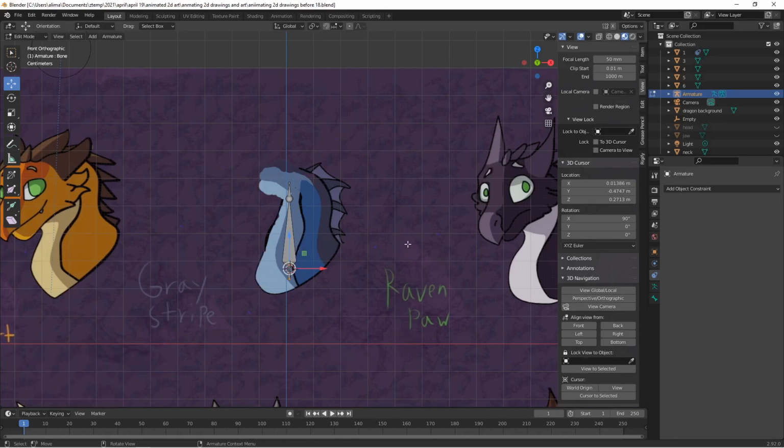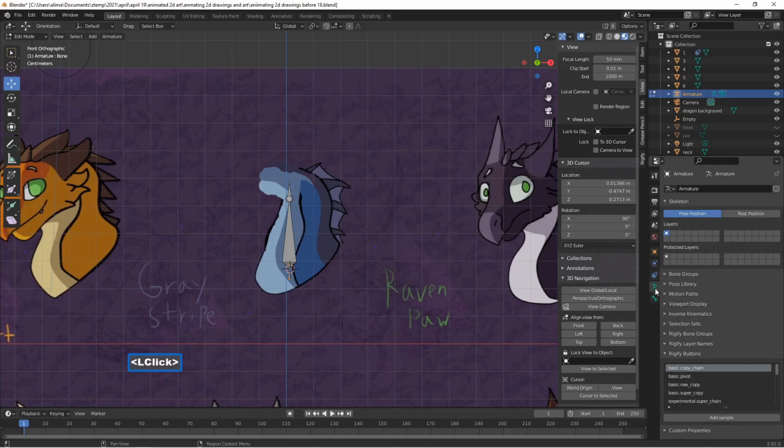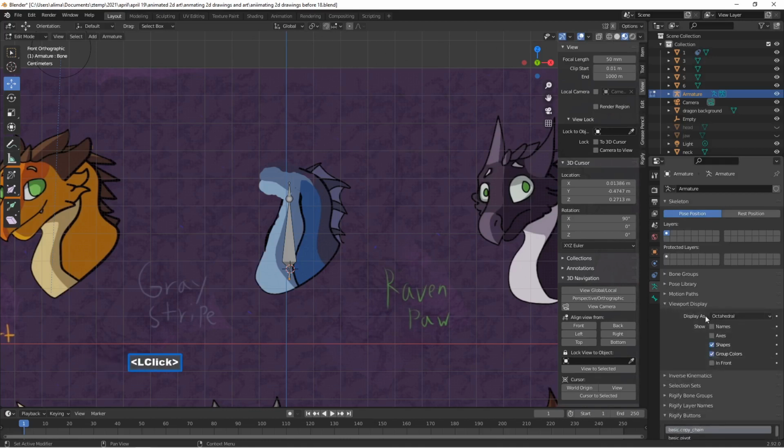Okay, what we want to do now is hold Alt, press A. We're going to look to the panel to our right. We're going to click to where we see, looks like a little guy running. And what we're looking for in here is viewport display. You're going to select the arrow to see the options. You'll see display as octahedral bones, which is what you see there. You're going to select the arrow to the right and then change this to B bones. So this is what B bones look like. This is what we want this to look like right now.